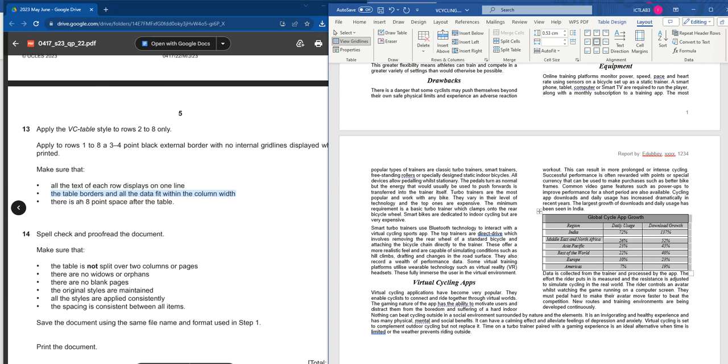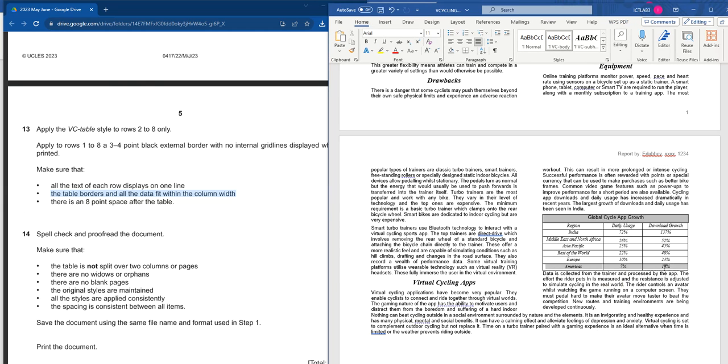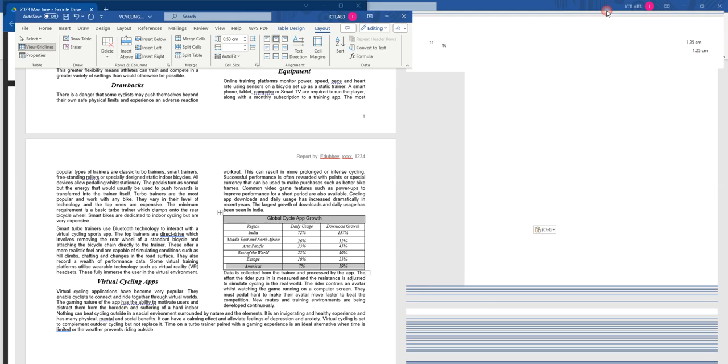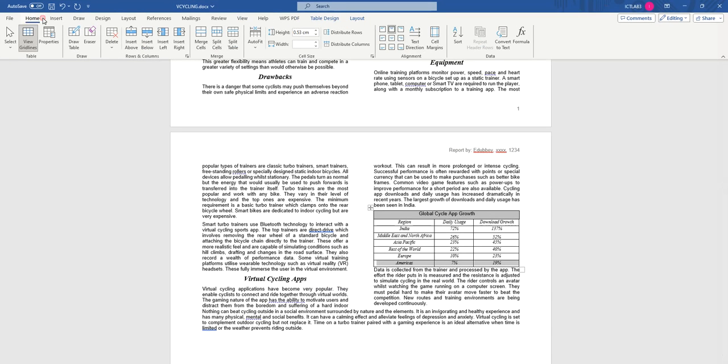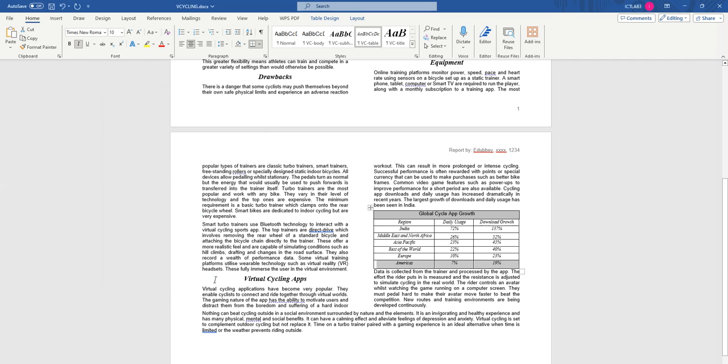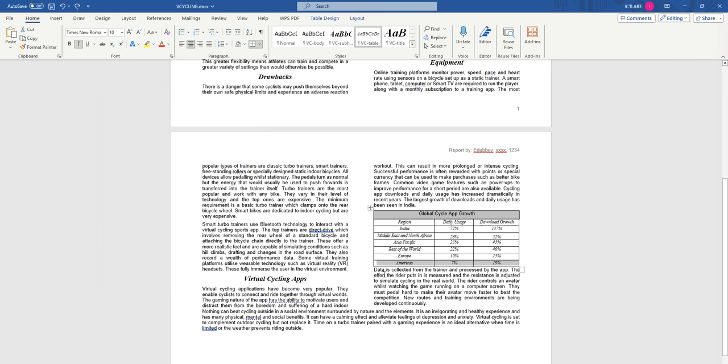And the next question is, there is an 8-point space after the table. So you can just highlight this. Then you come to home, paragraph. There is an indentation, spacing after. That would be 8 points. If it works, let's try this. You see, spacing after. No, it doesn't look like it works.